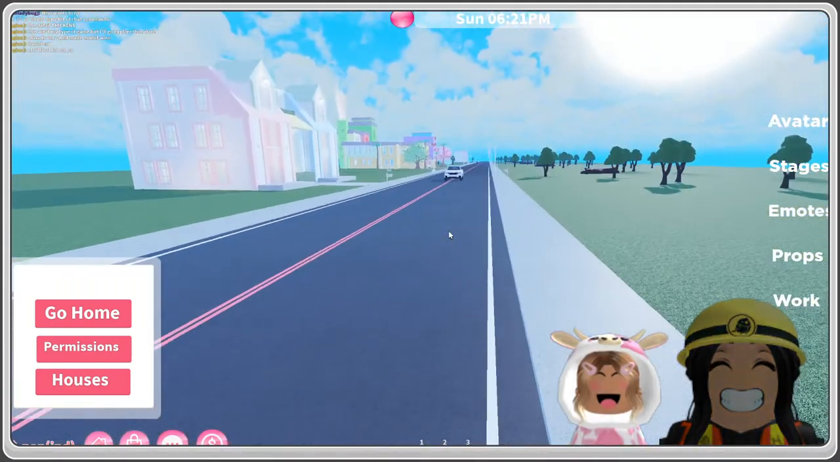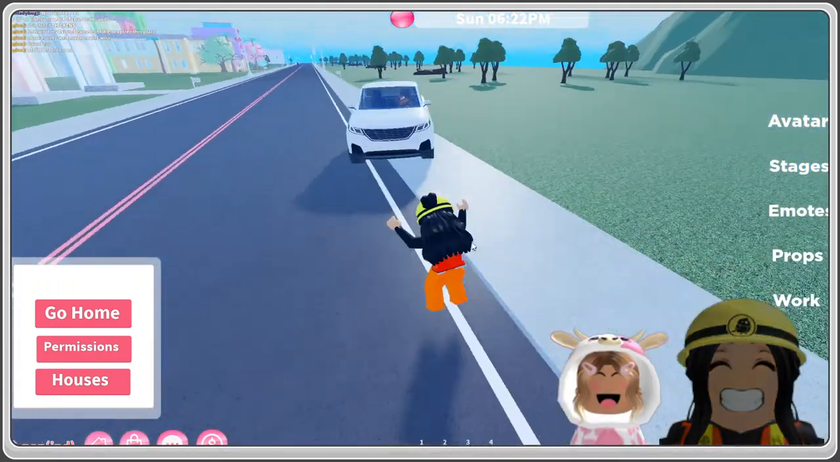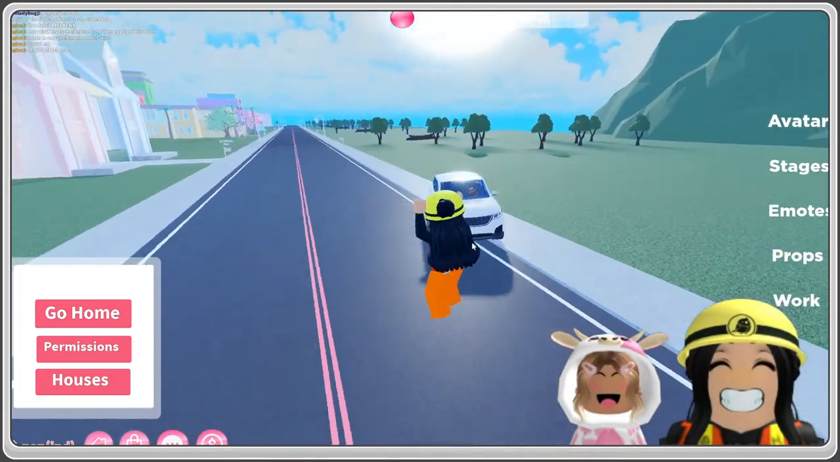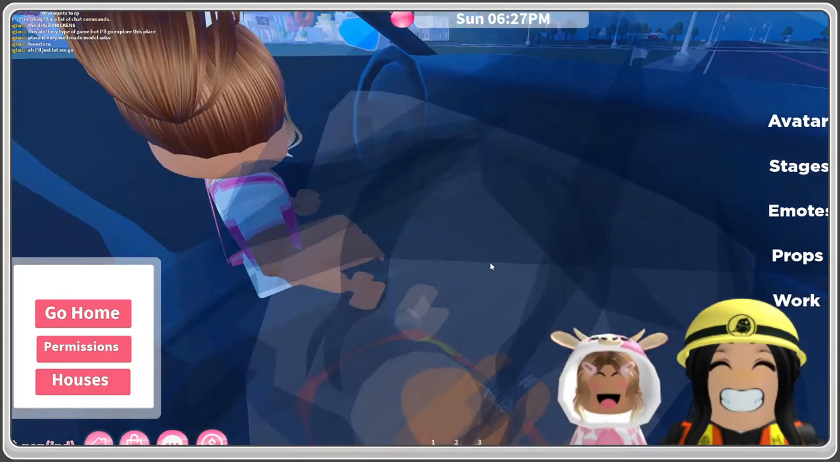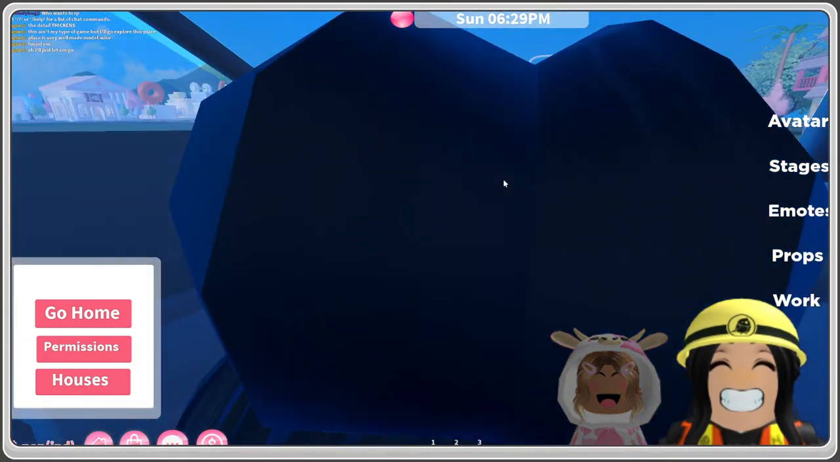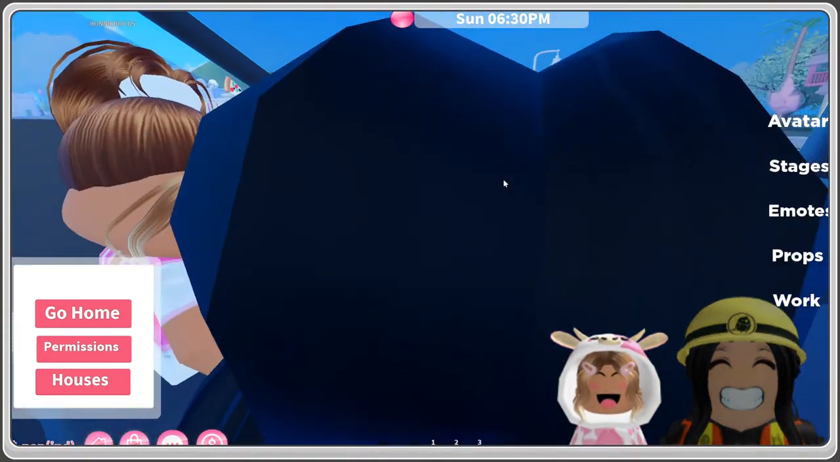I'm not the best driver in Roblox. I promise I'm a little better in real life. Wait. Oh, there you are. Let's go. Am I able to get in? Yes, it should be a prompt. Yeah, I got it. Oh, that's so cool. Oh, I got out of the car. Oh, wait.